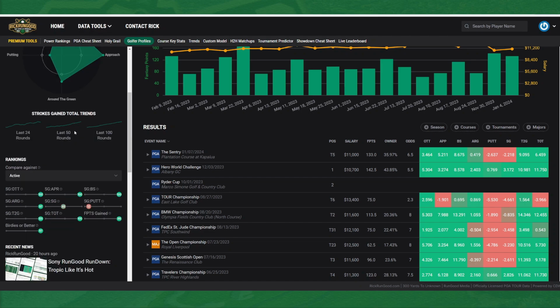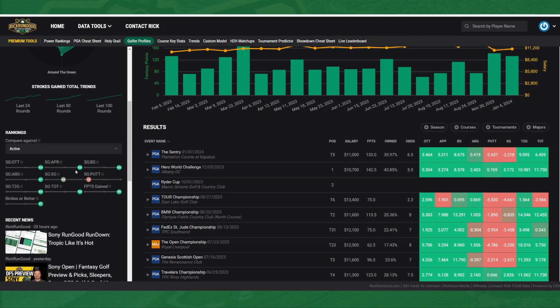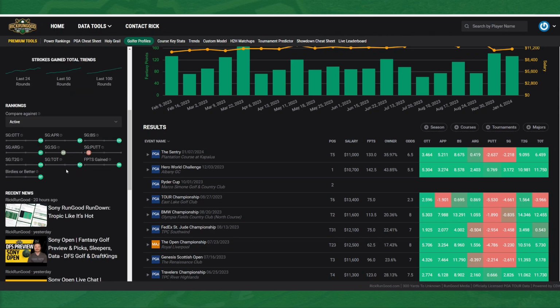A couple more visuals here for last 24, last 50, and last 100 rounds to show you the general trend direction in which your golfer is in. Now for Scotty Scheffler, it's pretty much up and to the right at this point. The rankings is a nice little way to just kind of see different skill sets. Now I'll show you a different golfer because Scotty is just in the 97th, 98th, 99th, or 100th percentile for basically every single stat except for putting, where he is obviously much worse.